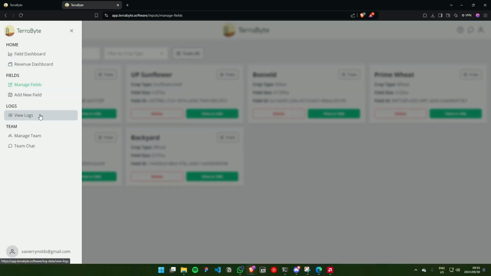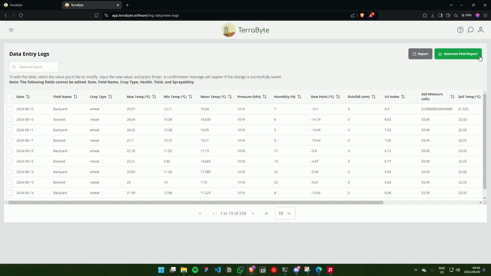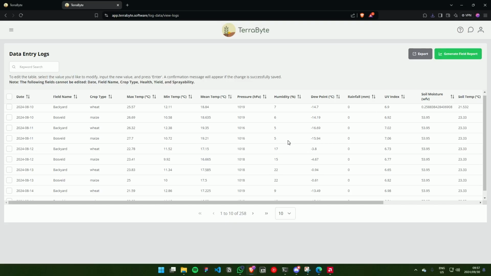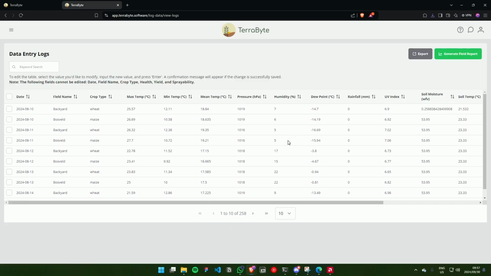Next, we'll go over to logs. On the View Logs page, we've implemented a dynamic table displaying all the relevant data for your field. Users have the flexibility to export, print, and edit the data directly from this page.